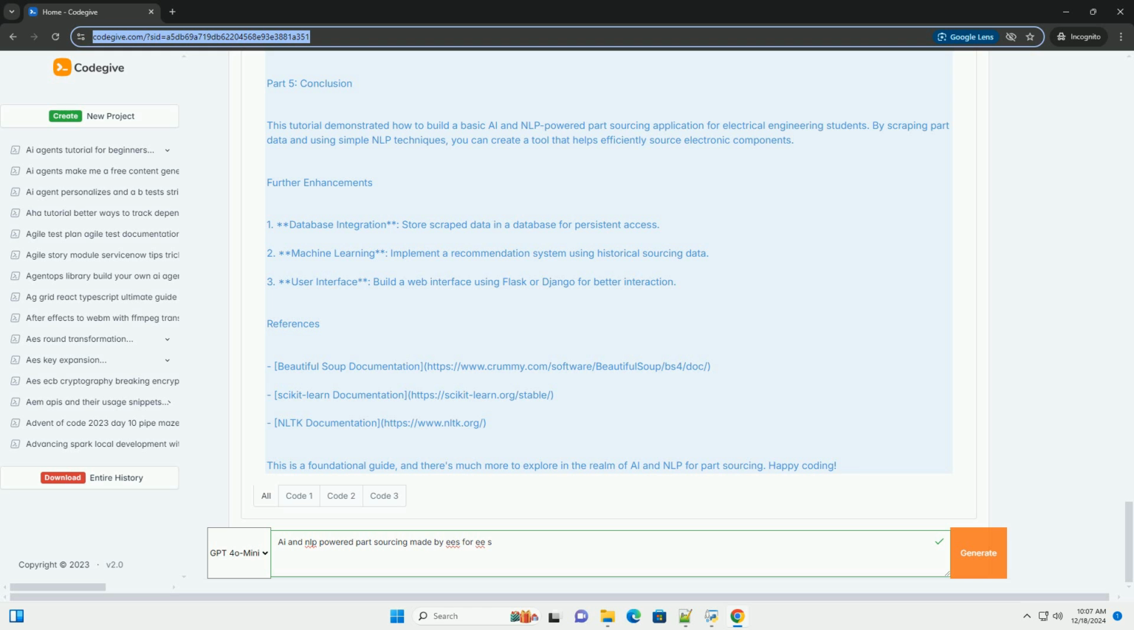Part 2, Setting up the environment. Make sure you have Python installed along with the necessary libraries. Bash. pip install requests beautifulsoup4 pandas nltk. Part 3, Web scraping for part information. We'll create a simple web scraper to extract part information from a hypothetical electronic component distributor's website.